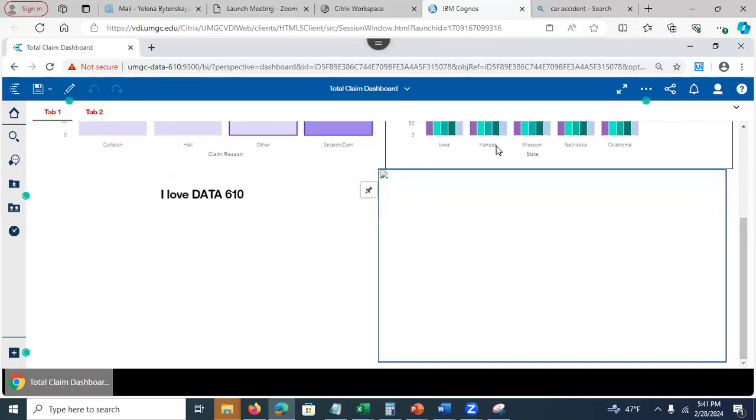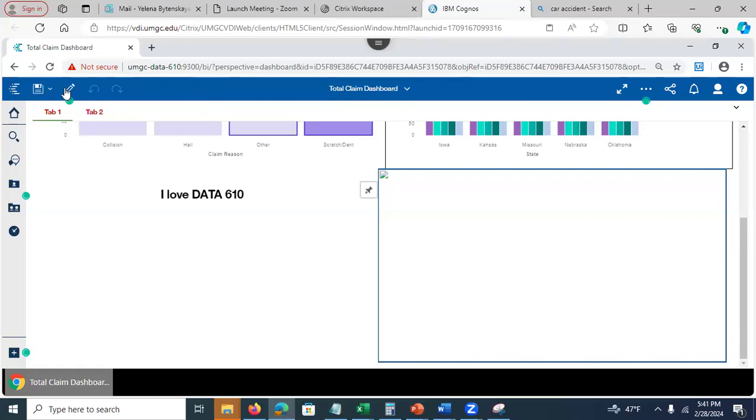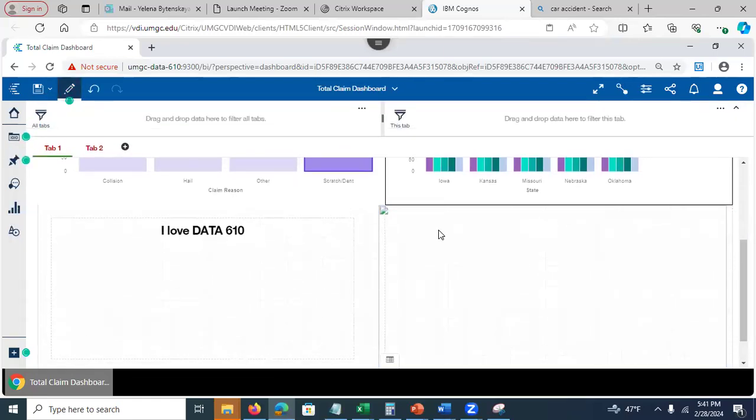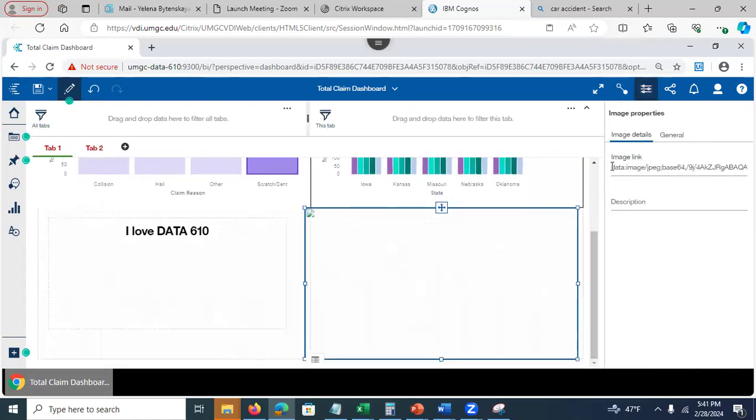The image is still incorrect. I have to enter the edit mode if I want to change something, go to the properties, and paste the URL. I'm not sure if I still have it in my clipboard. We can try it.